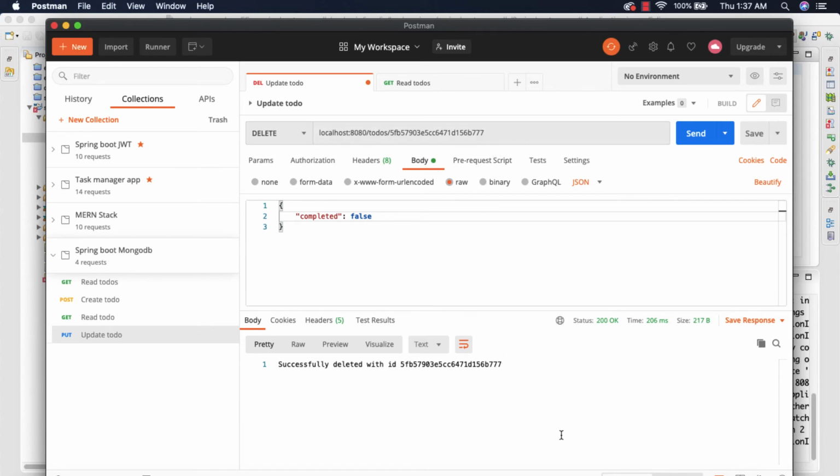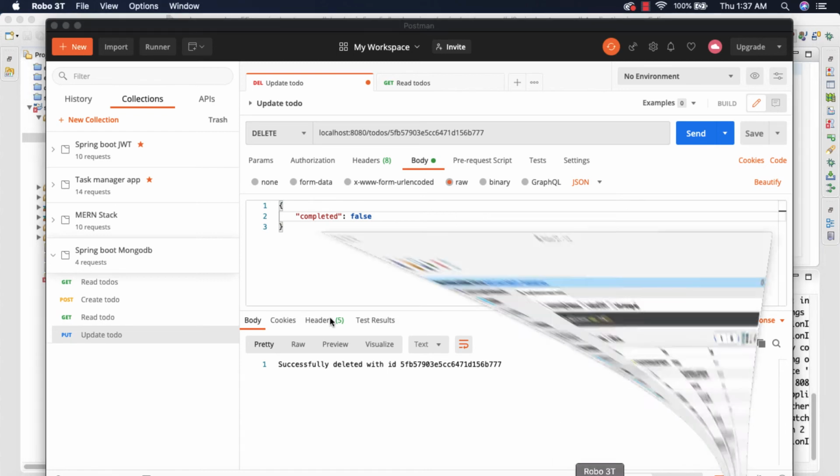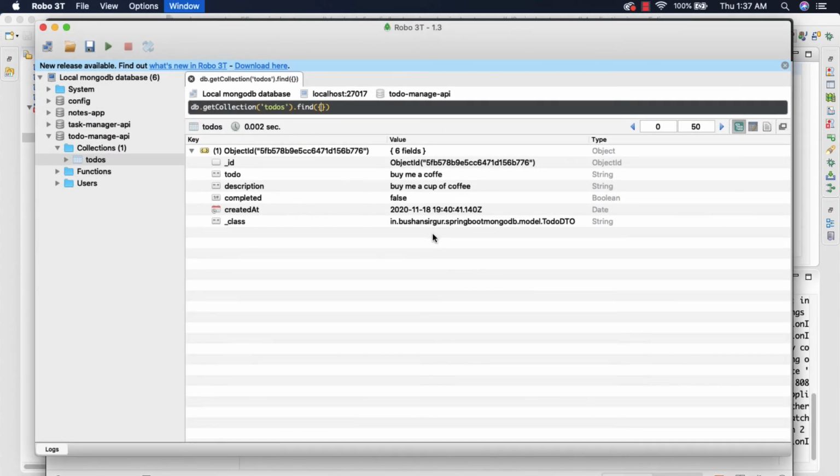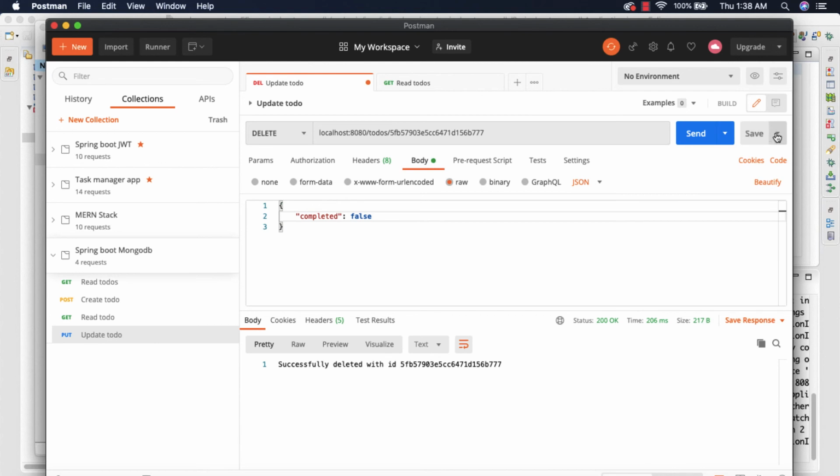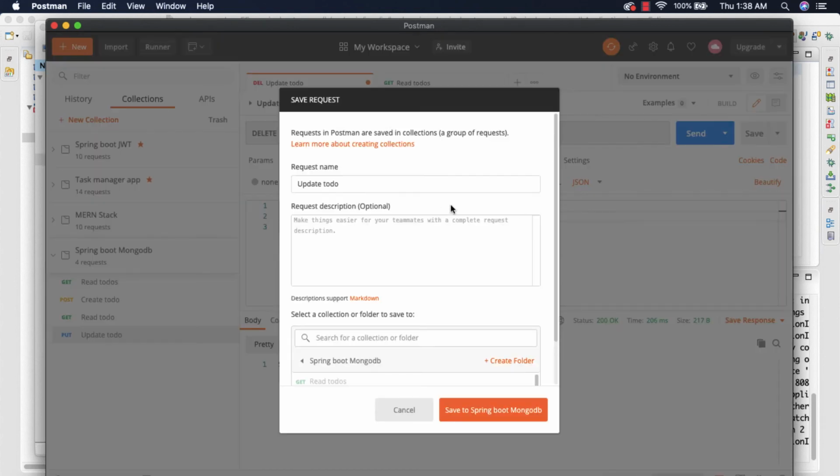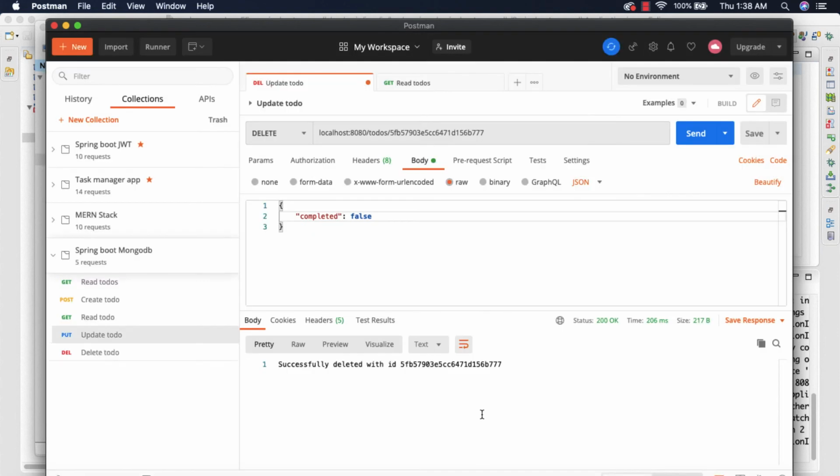So let's verify that in Robo 3T, and let's press Control R, and you can see now we have only one record in the database. Let's go back to our Postman and let's save this request, save as, and I'm going to change this to delete todo. Let's save this.